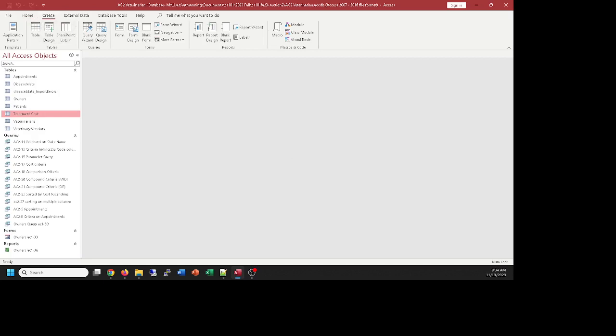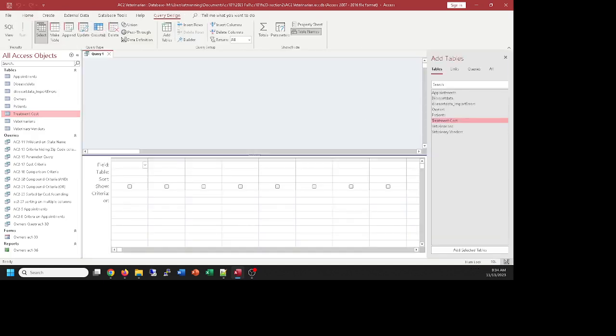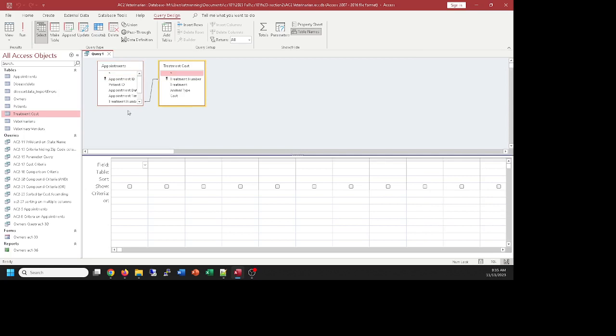Create, query design. Now let's add both the appointments, double click, and the treatment cost table. And you should see a line between those two tables that Access knows to put there because we use the same name in both tables. And what this line means is, I'll show you the appointments if there is a treatment number associated with it. Or another way to look at it is, I will show you treatment information when there is an appointment that's referring to it.